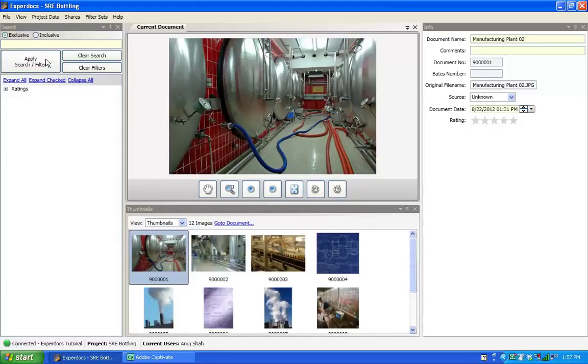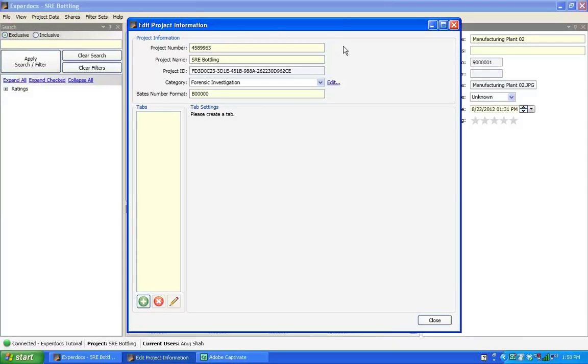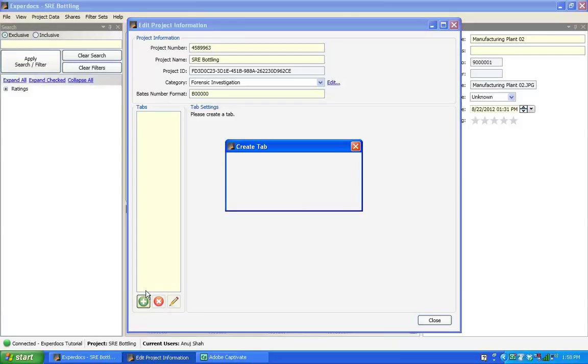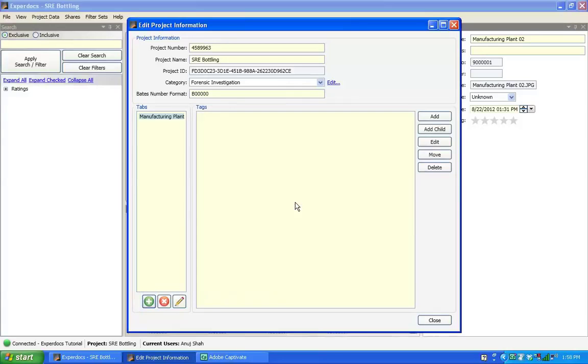In order to create tabs and tags in Experdocs, move your mouse up to Project Data, scroll down to Edit Project Information, and you'll see a pop-up appear. You can move your mouse down to the bottom left corner and click on the green plus sign. Create a new tab. So we know that the pictures and documents that we have uploaded are of a manufacturing plant. So why don't we go ahead and make that our first tab.